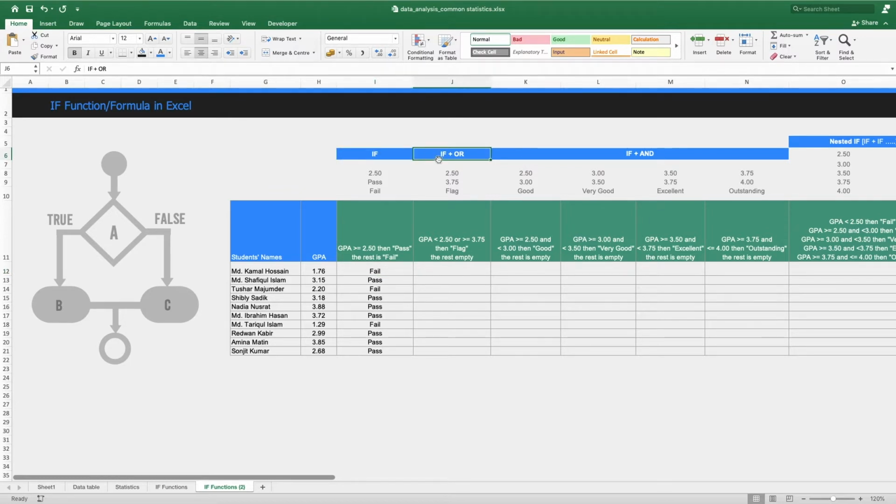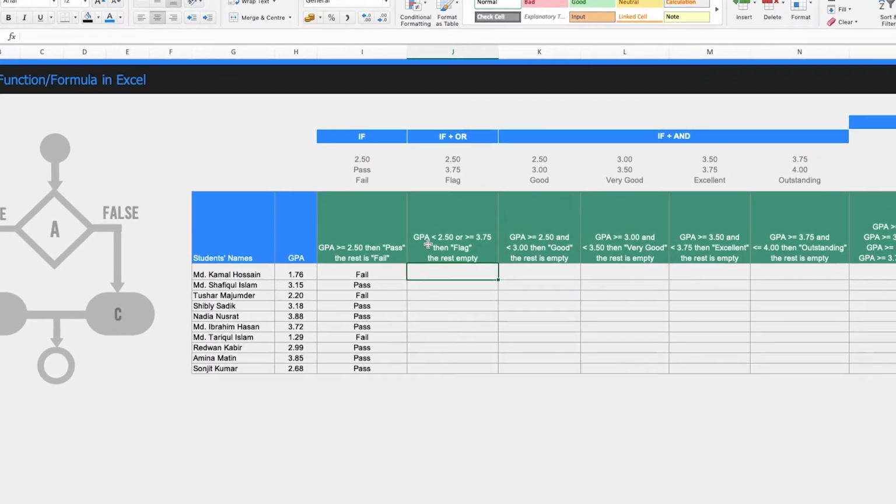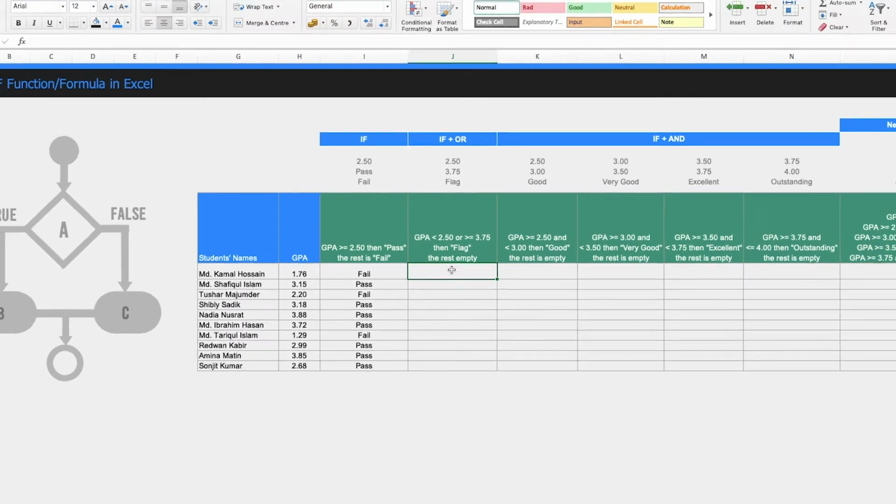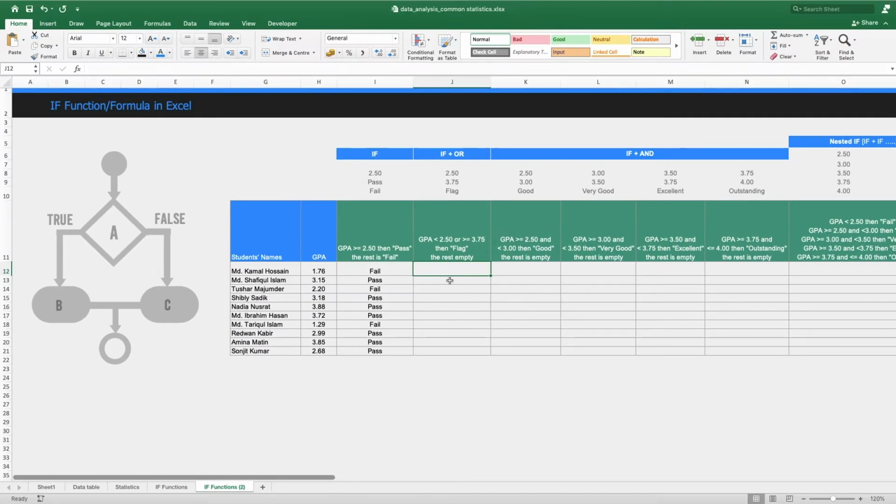Now the second thing we're going to look into is how we can use the IF and OR functions together. Look at the condition: if the GPA is less than 2.5 or greater than or equal to 3.75, then mark these cells as flag, or just write flag in these cells.